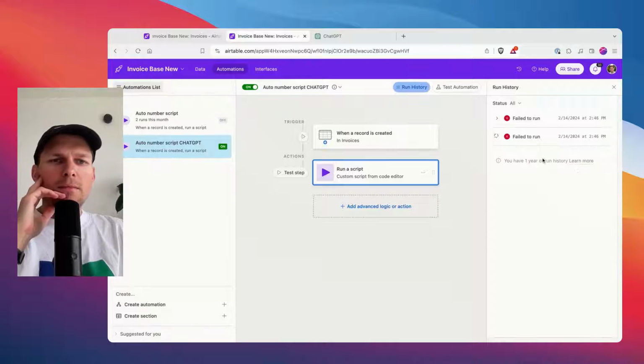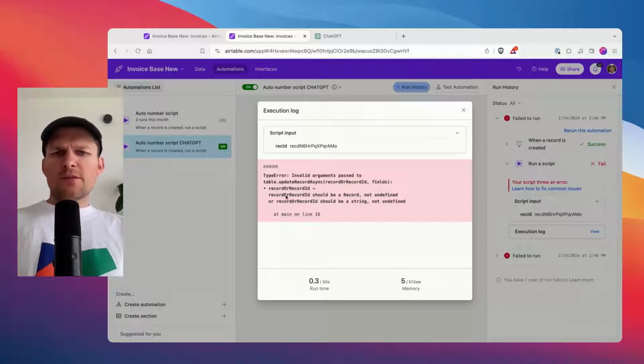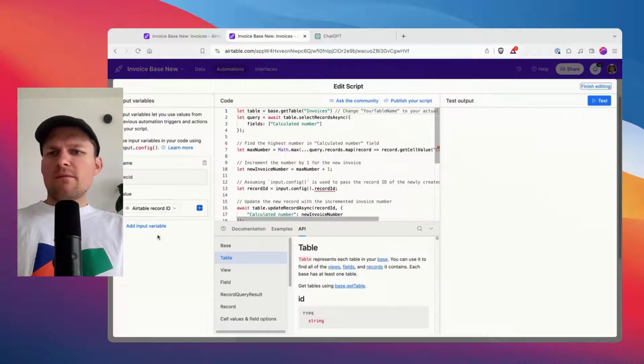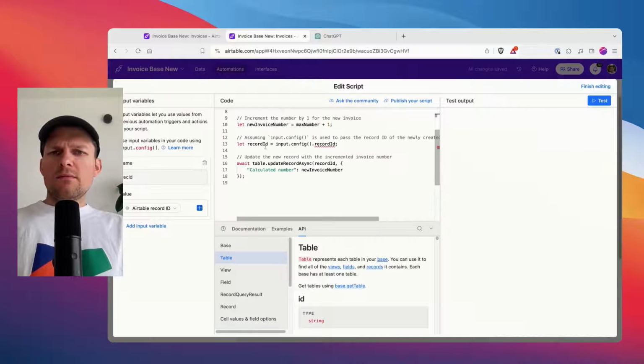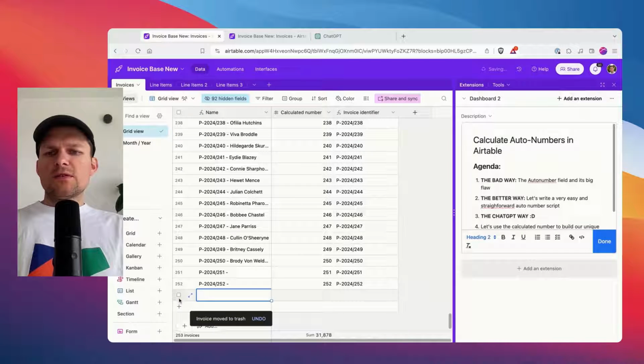Failed again. Let's see why. Invalid arguments passed to table update record async. Should be a record, not undefined. Makes sense as well. Okay, this is called rec ID, not record ID. Makes sense. Let's do it again.